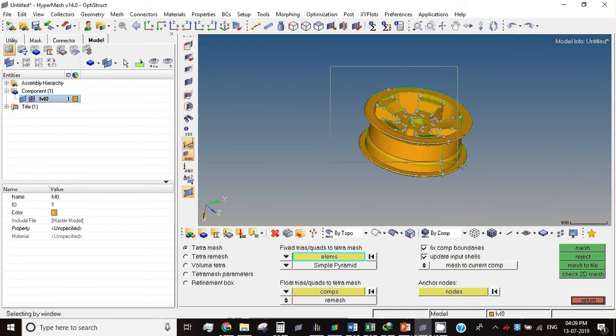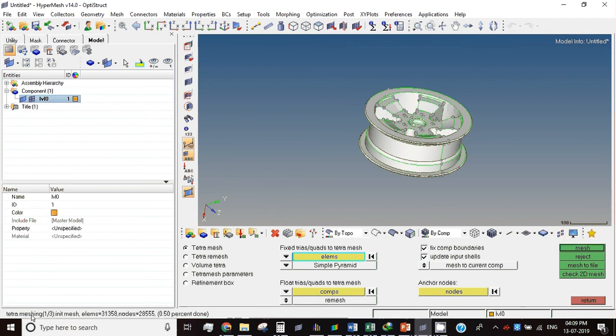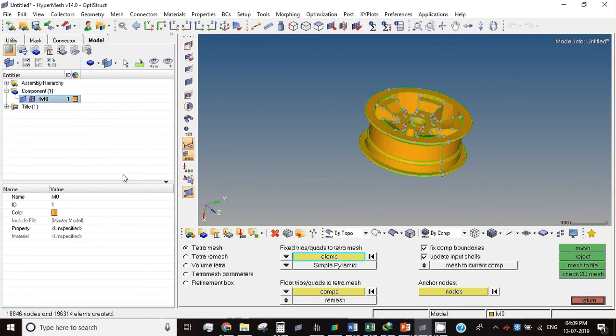Once this completes, you can create property and material, create one more component as RB2, apply the pressure, give the boundary condition and run the model. Give the parameters like global output request, displacement all, stress equal to all, and all those parameters you have to define. See, this many elements have been created.